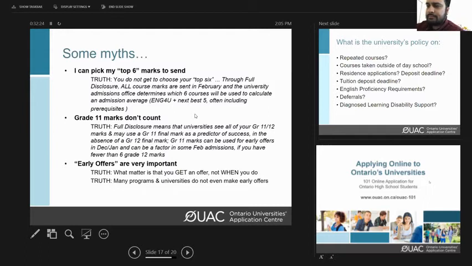Right, so grade 11 marks don't count is a myth. It is something that comes up in conversations when you're applying. Universities will see your grade 11 final marks, and they might use these grade 11 marks as a predictor of success in case there is a grade 12 mark that's missing in the application process. And grade 11 marks, like I mentioned earlier, can be used for early offers that go out in December and January. So grade 11 marks do count in some cases. We don't dismiss those grade 11 marks completely, because they come into play for certain situations for sure.